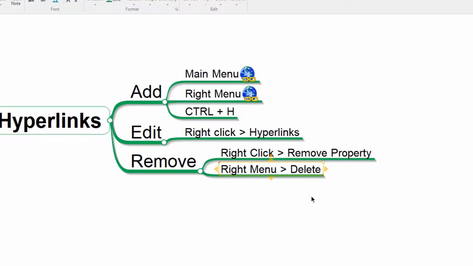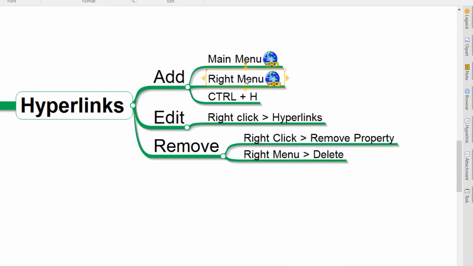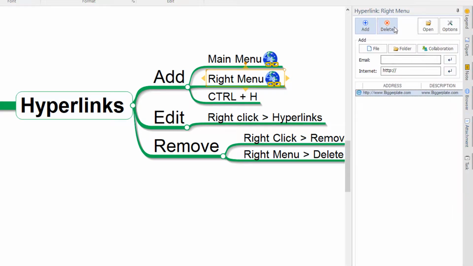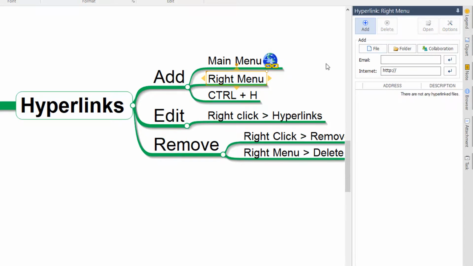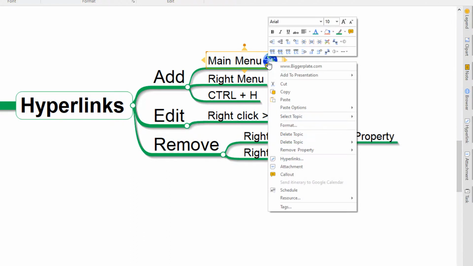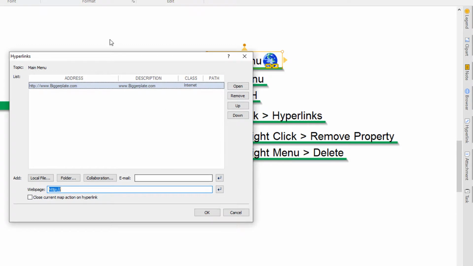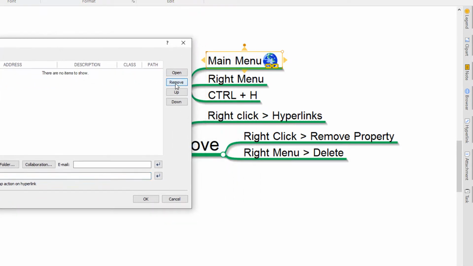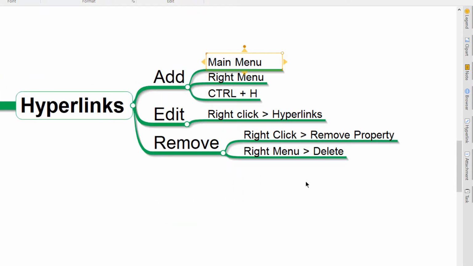Alternatively, we can go to the right hand menu again. So let's go over to here, open up this hyperlinks menu once again, and you see we've got an option here of saying delete. And then the final way that's not listed here on the map, but as you probably saw earlier, if we close this one down and right click and then say hyperlinks, we've got the hyperlinks menu here where again we can just say to remove that link and it's going to be taken out.